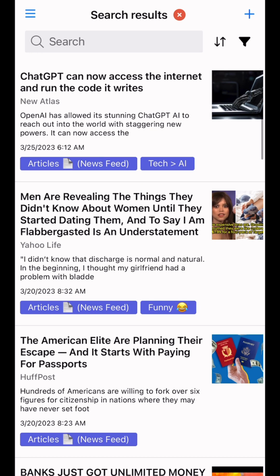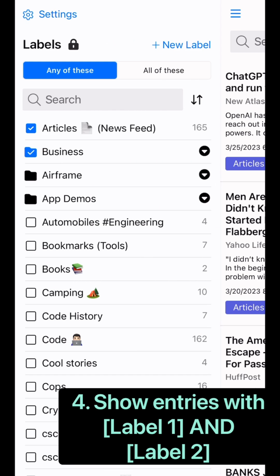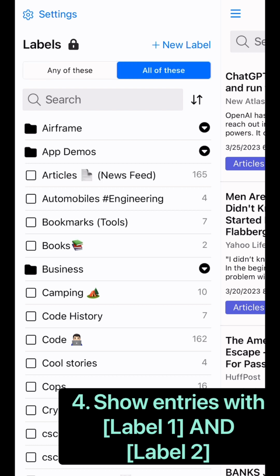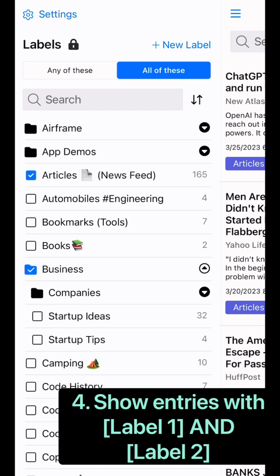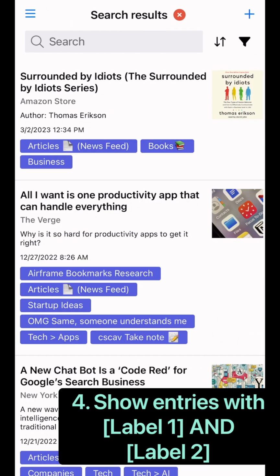If I instead want to see entries that have both of these labels, I can deselect them here and go over to all of these, and then I'll select business and articles. And now I'm just seeing entries that have both of these labels.